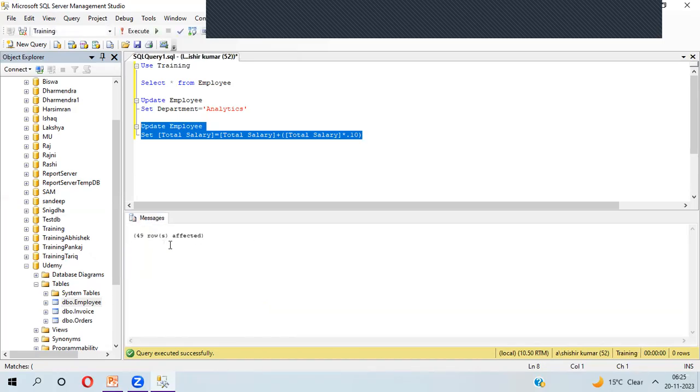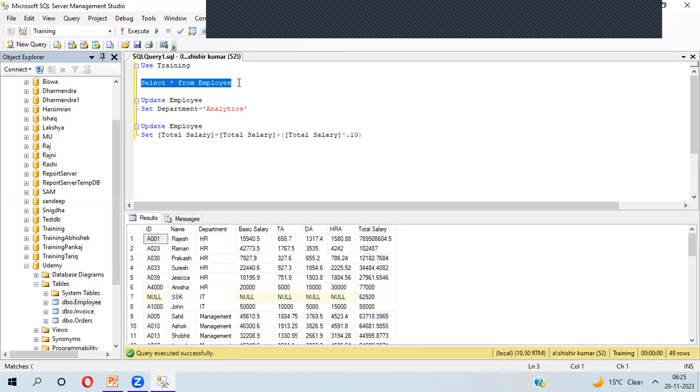Now you can see here 49 rows affected. It means 49 rows were updated, with 10% salary updated in all 49 rows. So you have 49 rows in this data set. Okay, so this is a way to update the entire table data for a particular column.